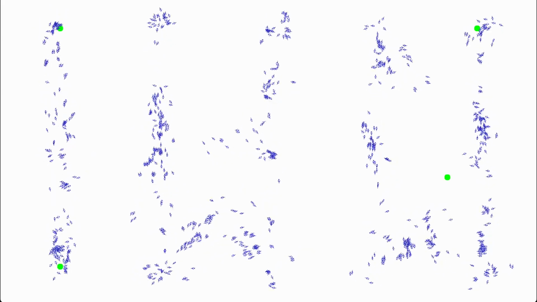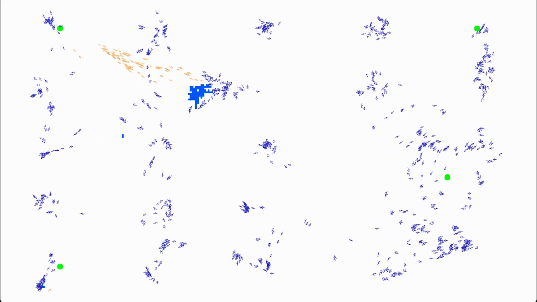With this new targeting logic implemented, we can see the drones cover the map more evenly. And when a fire starts, the drones collectively work to put it out before returning to maintain even coverage of the map.